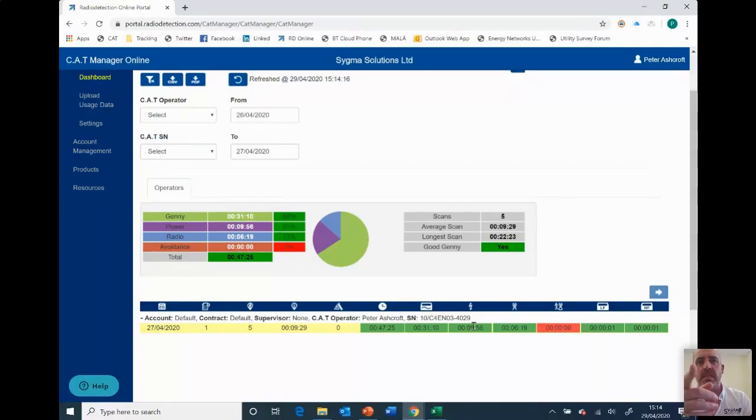Another bit of a giveaway there is how many scans I've done. 47 minutes, 5 scans, 5 trigger pulls. I'd be a bit concerned about that. But you can see the point there, how easy it is to come up with those figures. Doesn't tell me what it's been doing, you see.